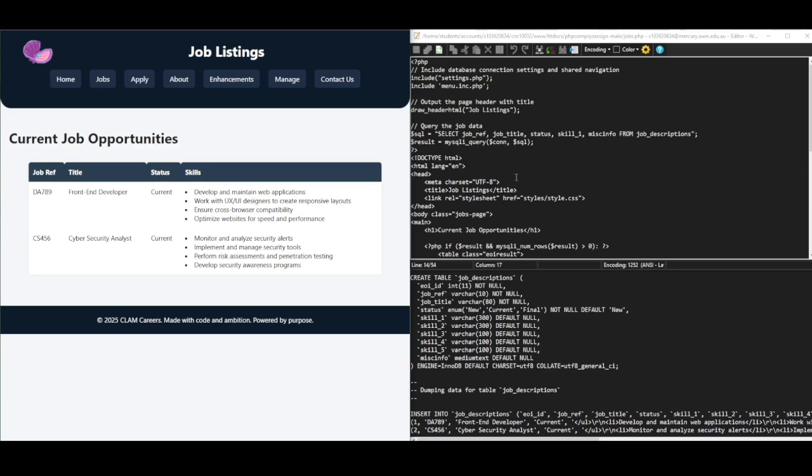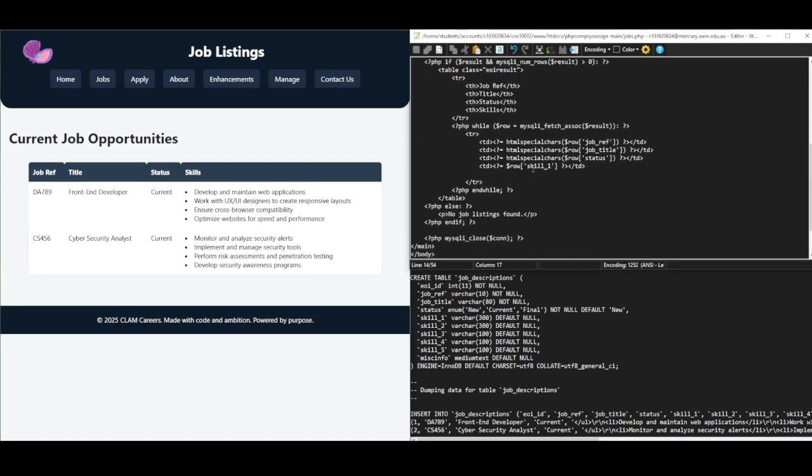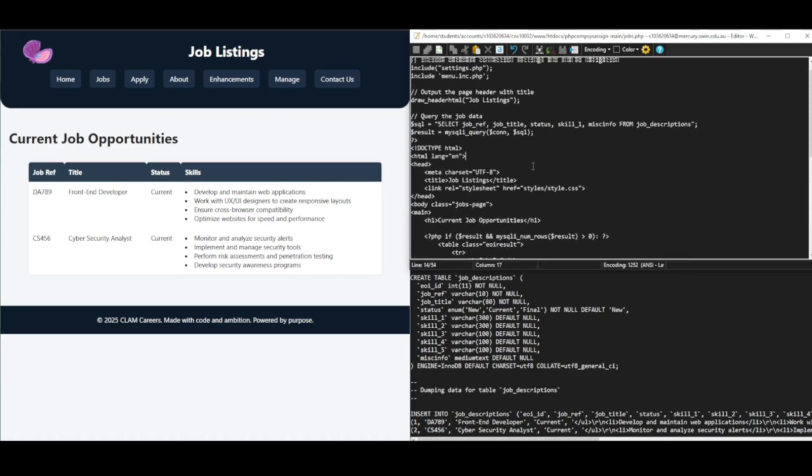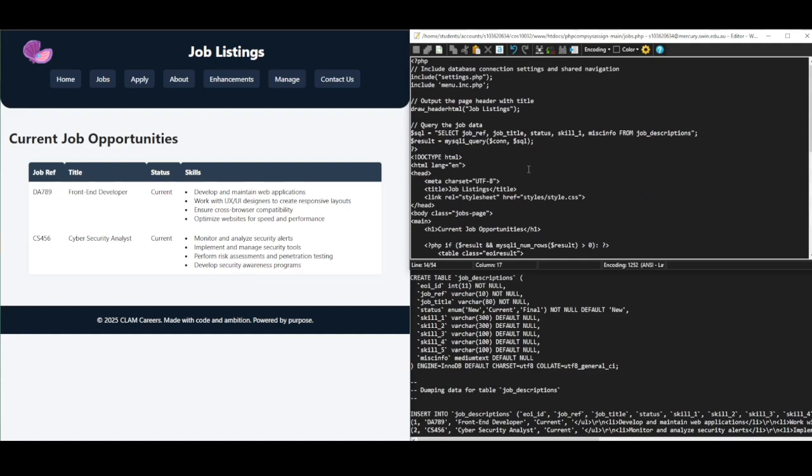In here, we connect to a database, run a query to get the job info, loop through the results to display them on the table, and the skills column uses HTML, so it's already stored in the database. Makes it super easy to add or update job listings without having to change much PHP or HTML.